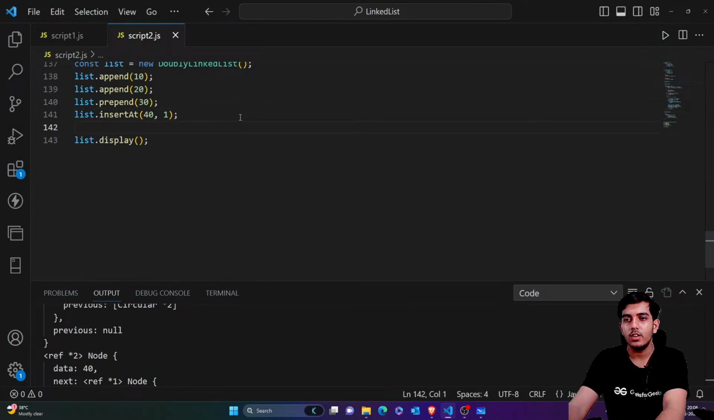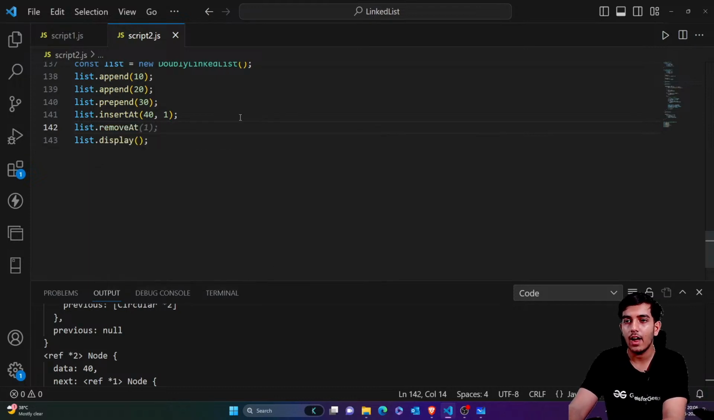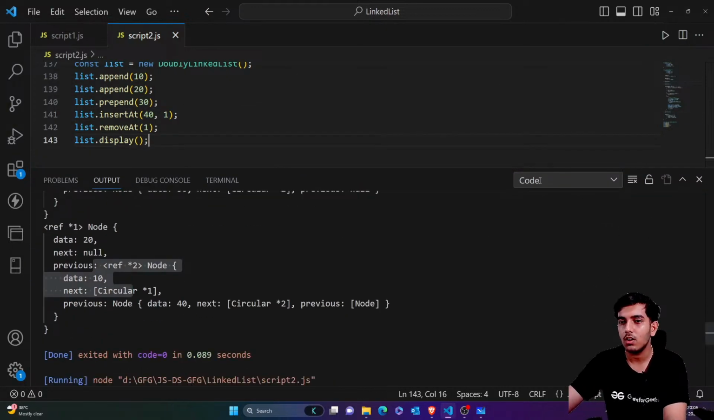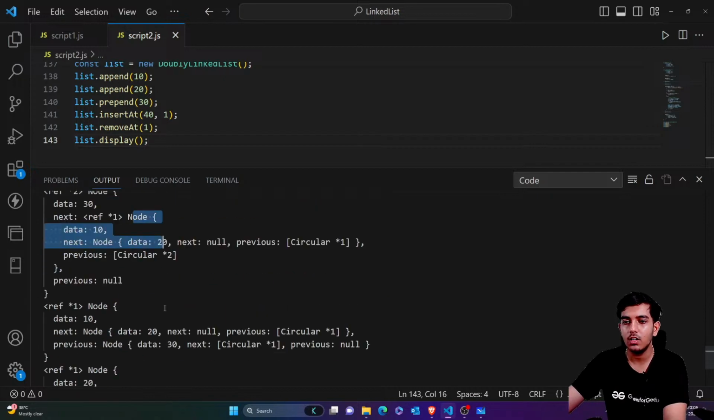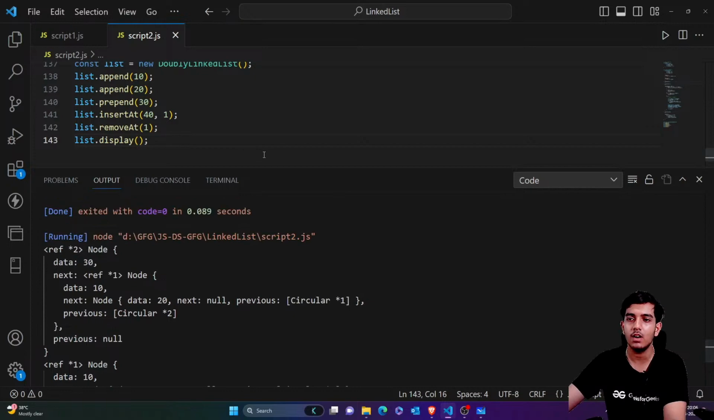Now suppose I want to delete the same, I'll say list dot delete, sorry, remove at index 1. Suppose I want to remove this 40 which I inserted. Let's try to run this again. Now you would see that we have 30, 10, and 20. 40 is automatically removed. So things are working pretty much fine here.